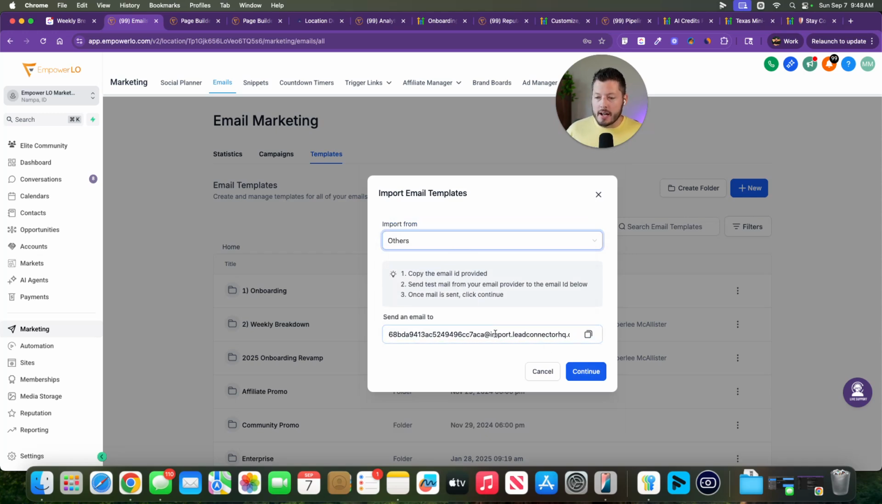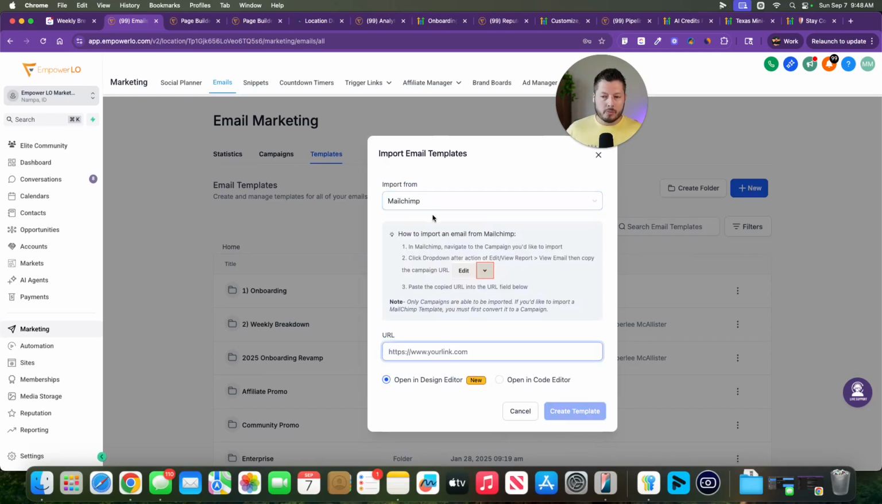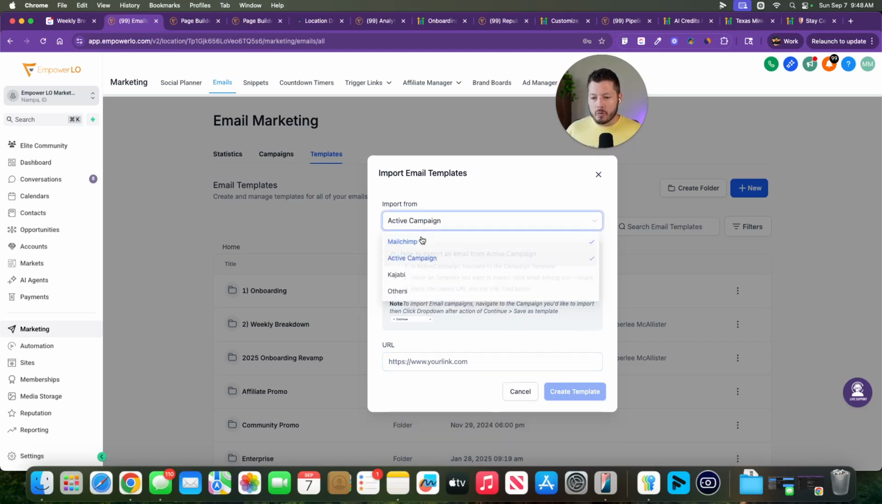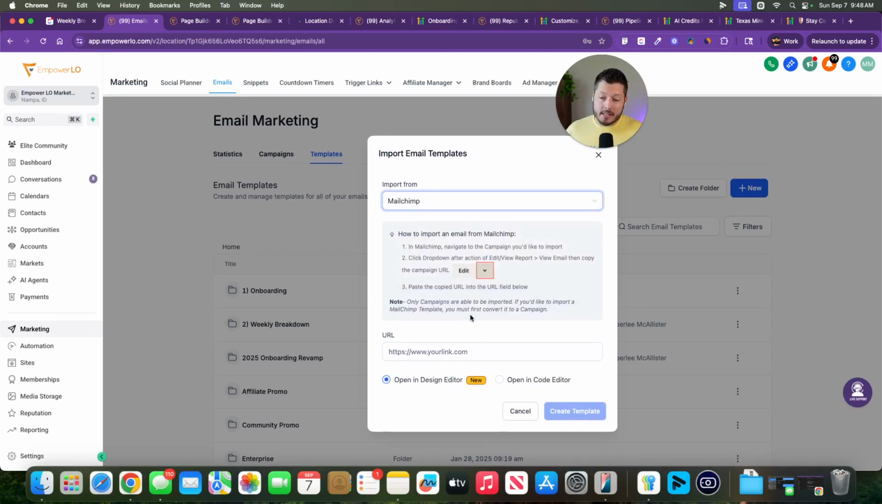Oh, okay. This one I did know about. You can basically send an email to the import tool and it's supposed to be able to translate it into the design editor. So this is really cool. Being able to, with Mailchimp, go in here, put your campaign URL in here, and then when it brings it in, it's going to open in the design editor. This is really, really cool. I guess that's the major difference here, right?